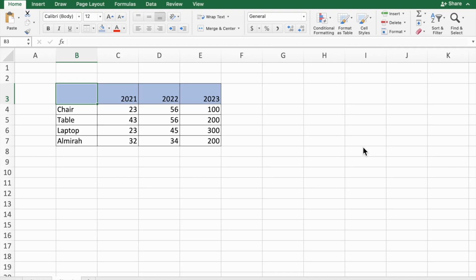In this video I will show you how to split cells in Excel. Okay, so if you are using Microsoft Excel and you want to split a cell, in this video you will learn how to do it. Here you will see this cell. Here you will see year 2021, 22 and 23, and here you will see all the products. So I want to split this cell into year and product. Okay, so how to do it?